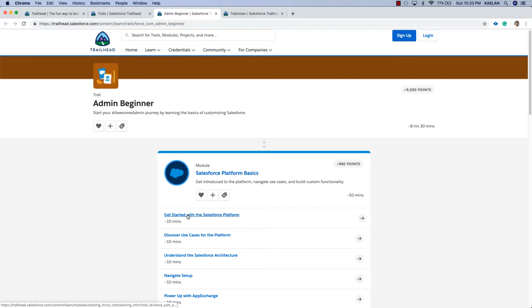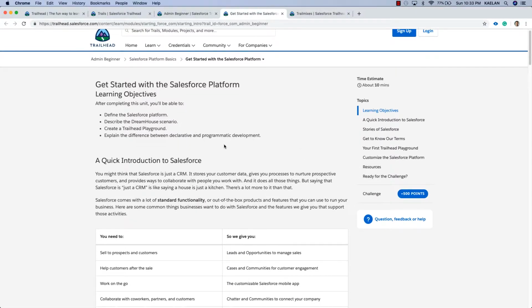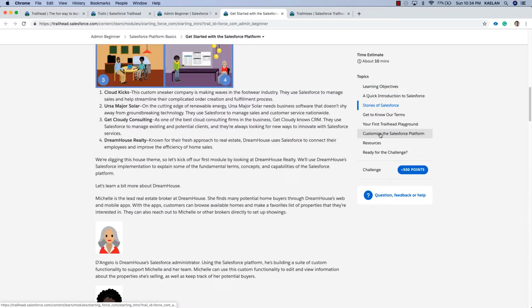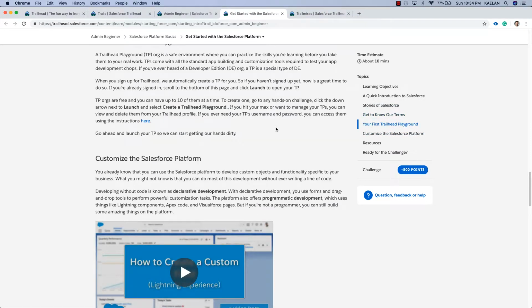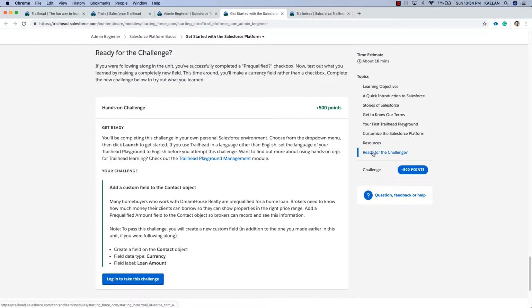So let's go ahead and look at one of the units inside of this module here. We can do the Get Started with the Salesforce Platform unit. We've got the learning objectives, which you'll get for every single unit that you do. And we've got the different sections in the unit here. We can scroll up and down. We've always got resources at the end of every single unit, and we've always got a quiz at the end of every single unit.